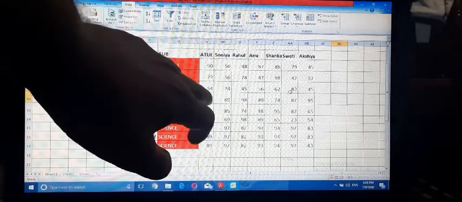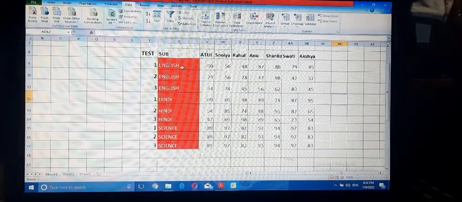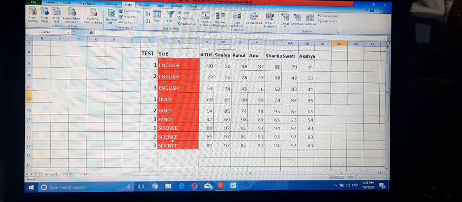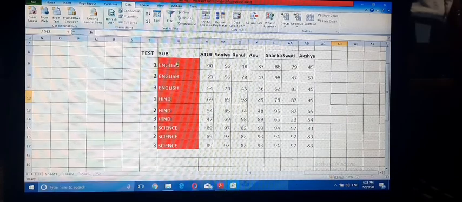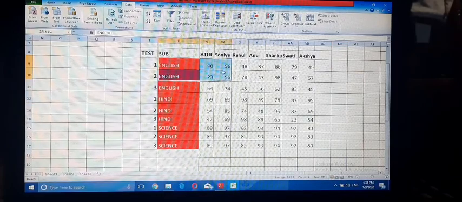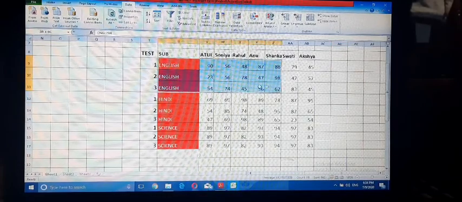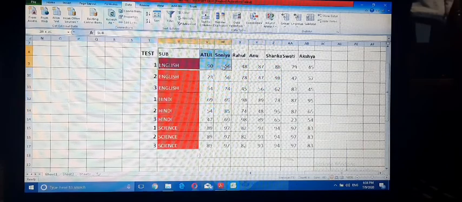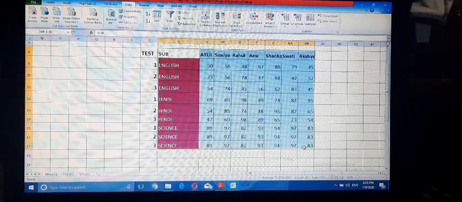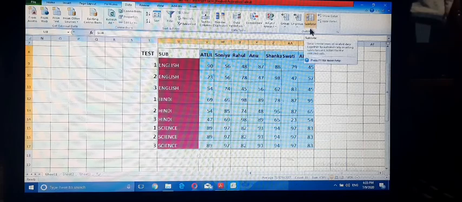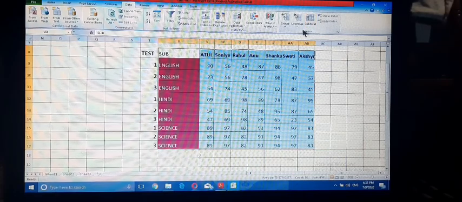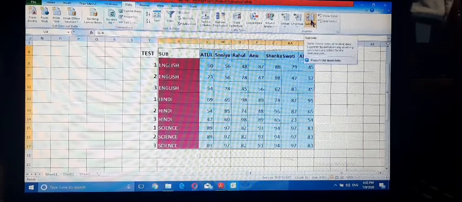I want to subtotal the marks on the basis of their subject. Then select the table including the table heading. Then go to the Data tab, then Subtotal. This is the Outline group. Here is the Subtotal button.